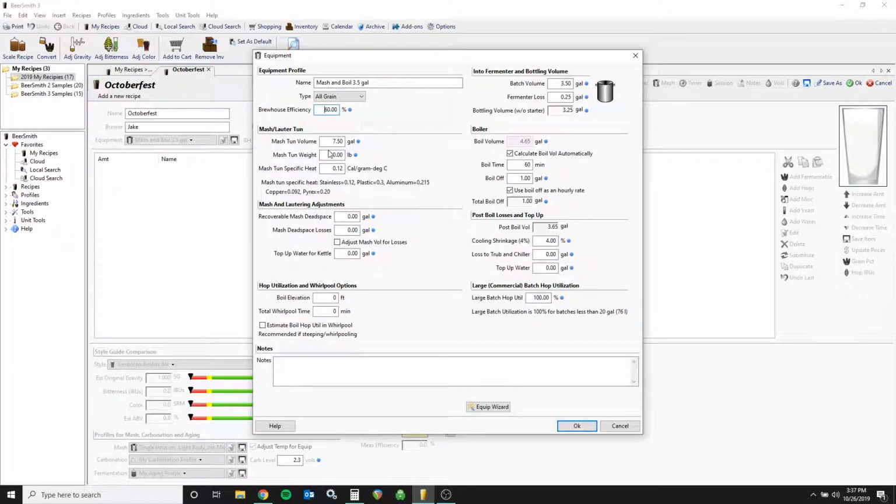Now, I know that my system has a mash tun volume of 7.5 gallons, and it weighs about 10 pounds. And then I chose 0.12 because if you look down here, it tells you if your system is stainless steel to choose 0.12. And there you go. I then left most of this blank.